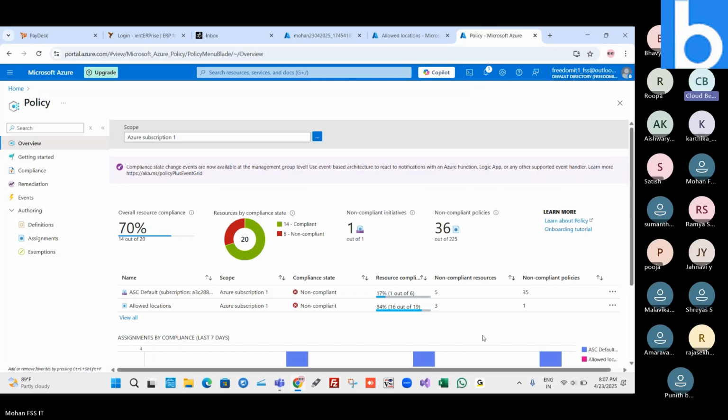Like that, you have n number of policies. Like if you want to create a policy for the virtual machine, just go to the definition and type virtual machine. You can find n number of policies related to virtual machine. You want to create a tag, then put it. So whatever you want, Microsoft has the policies. You can just take it and implement it.